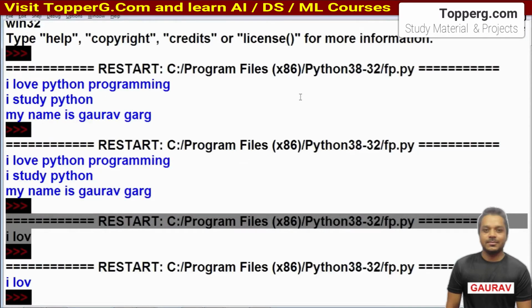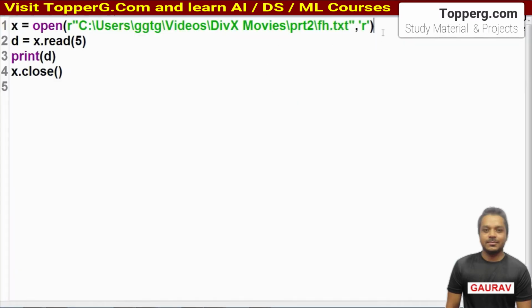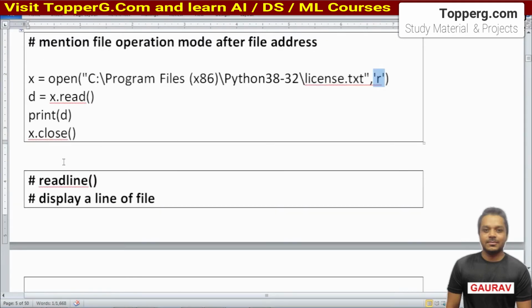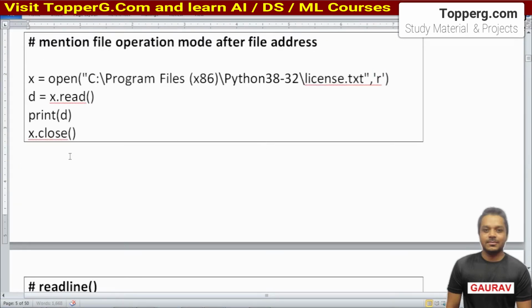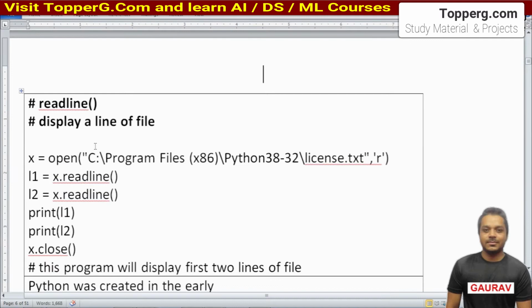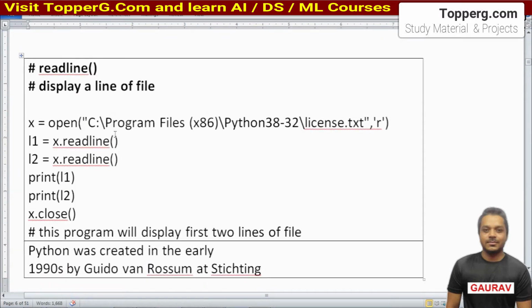So it is not mandatory while reading the file, but we must remember it, because if the question comes in the exam, then we must know what this R is. It is a file reading mode. So the next function is readline. What is the use of readline? It displays the line of the file.